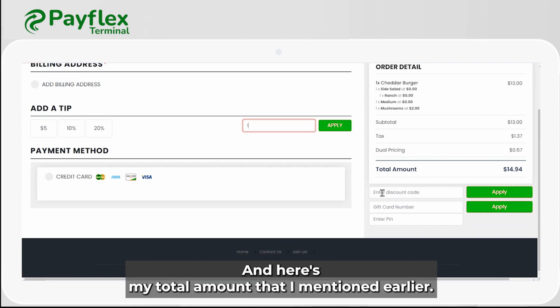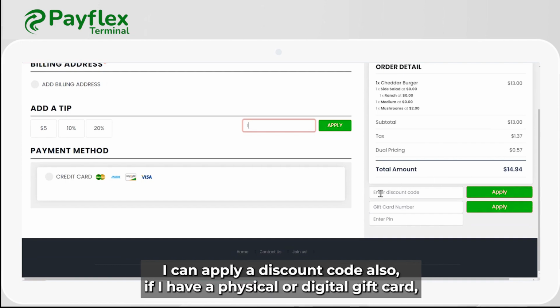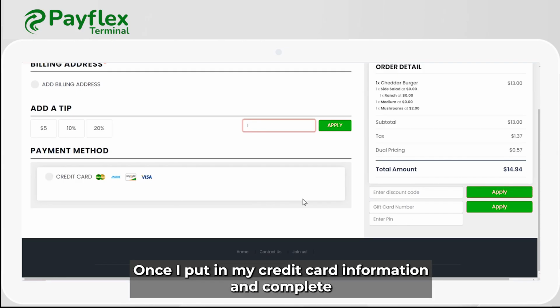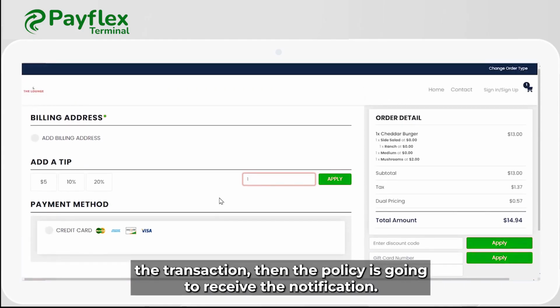Now I mentioned earlier, I can apply discount code. Also, if I have a physical or digital gift card, I can put that information in here and use that in the online order. Once I put in my credit card information and complete the transaction, then the POS is going to receive the notification.